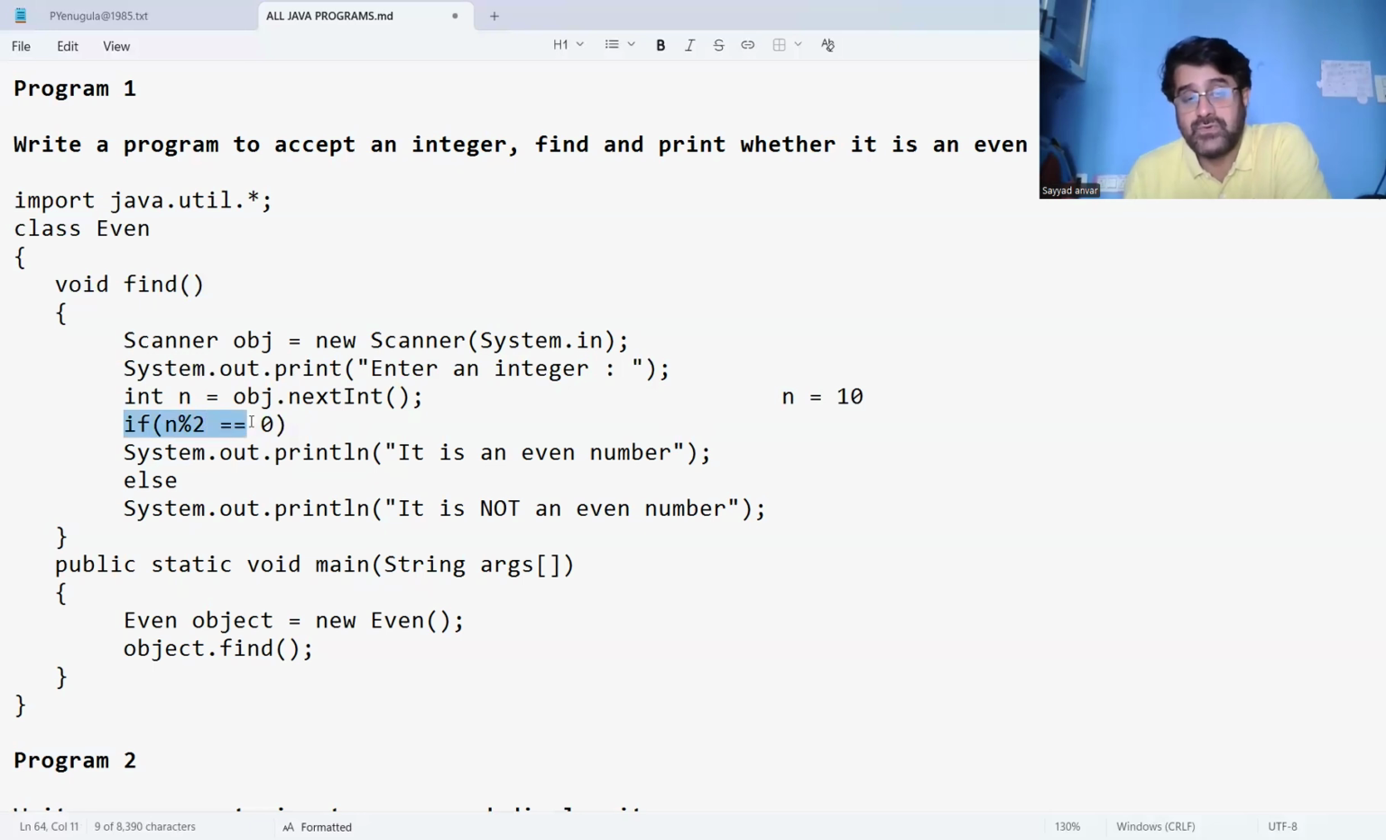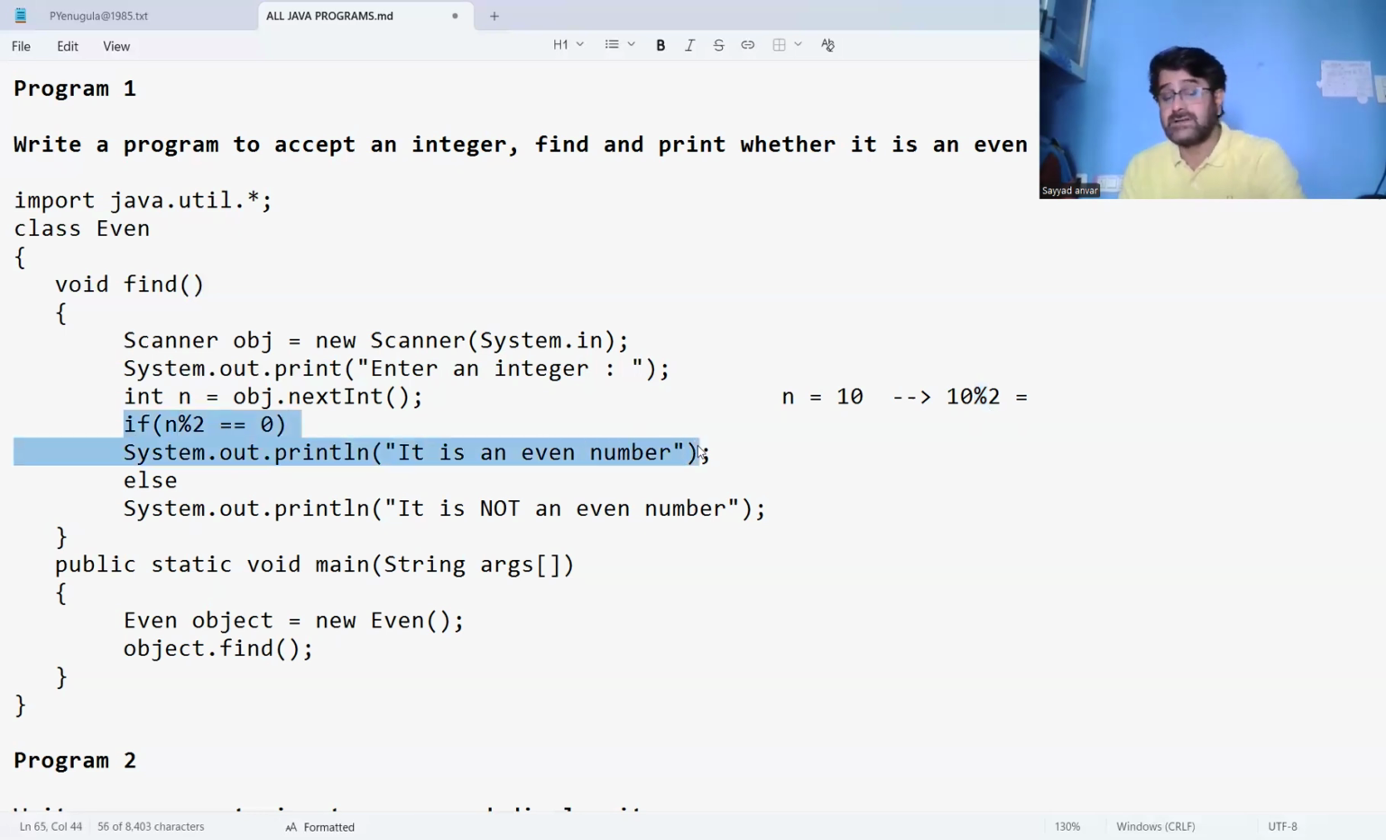If n mod 2 equals 0: if you divide 10 mod 2, 10 mod 2 equals 0, yes, there is a remainder 0. So it is directly evaluating. This is a mod function which is going to evaluate a remainder. When n mod 2 is equal to 0, then this condition is true.